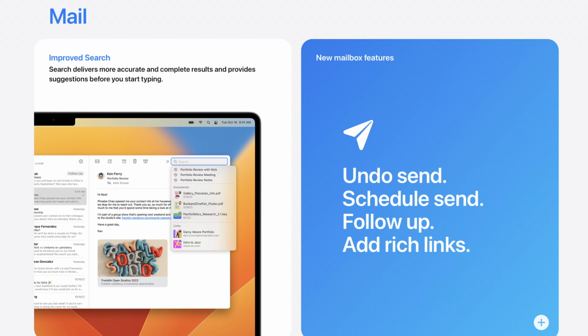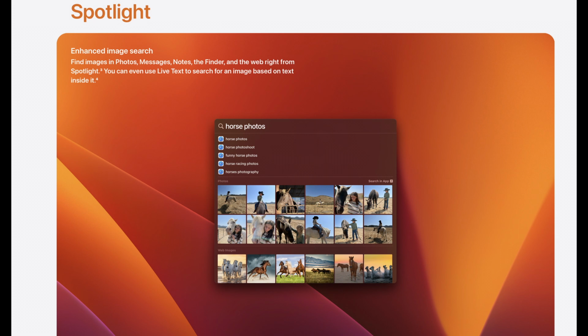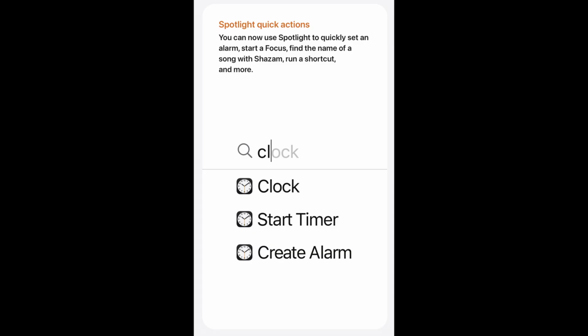ability to add rich links. Spotlight now has enhanced image search, so you can find images from Photos, Messages, Notes, Finder, and the web. And on Apple Silicon-powered Macs, you can use Live Text to search for images which have text inside of them. There's also now Spotlight Quick Actions, so you can quickly start an action just by typing it into Spotlight.